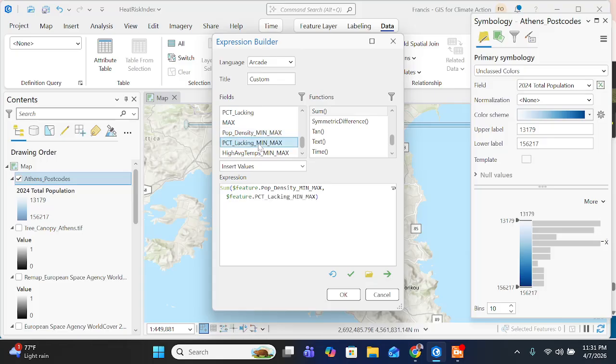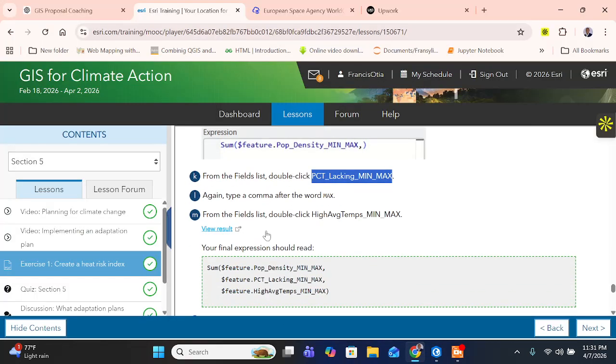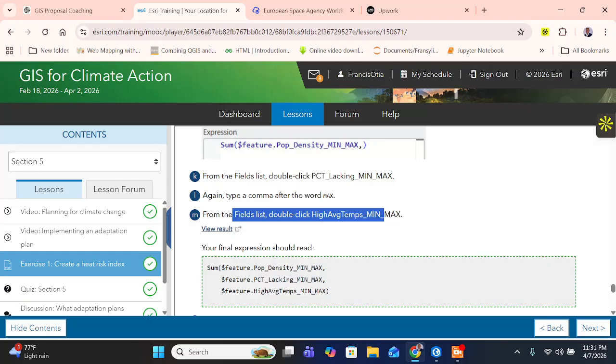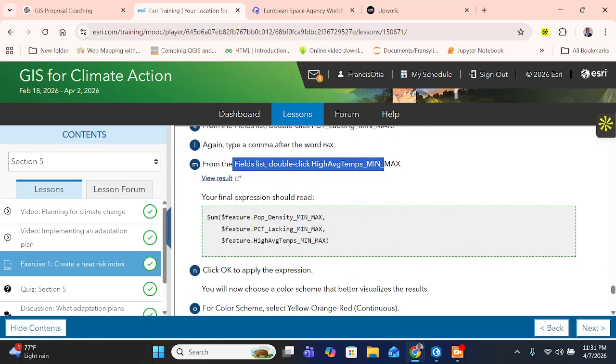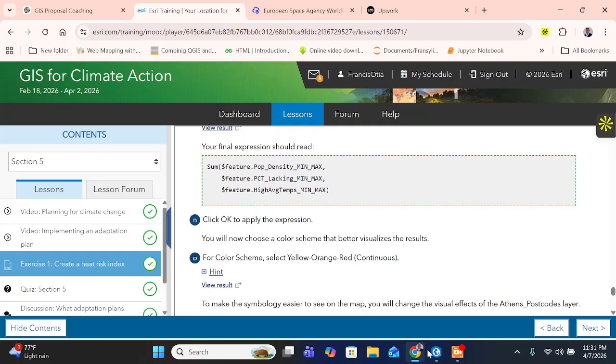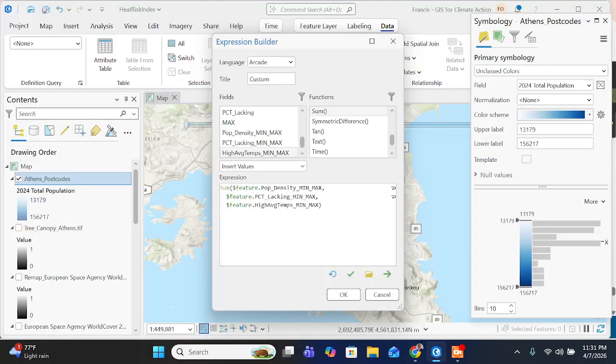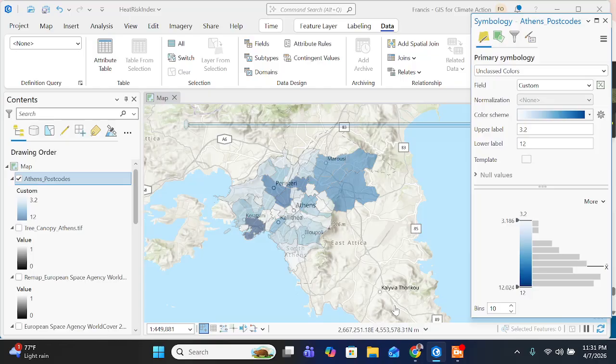PCT lacking. I think there will be a comma again. Then high temp average. Again, comma after that. From the fields, high average temperature. Then click OK to apply the expression. So you sum this plus this plus this. Click on OK, no problem.